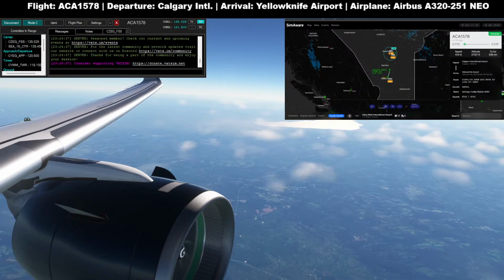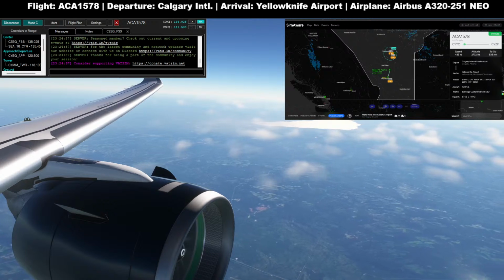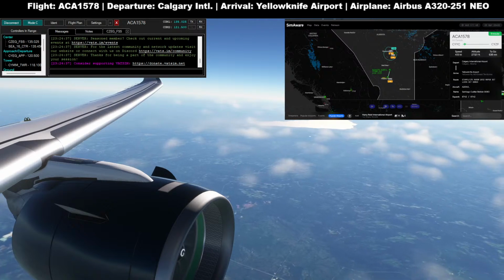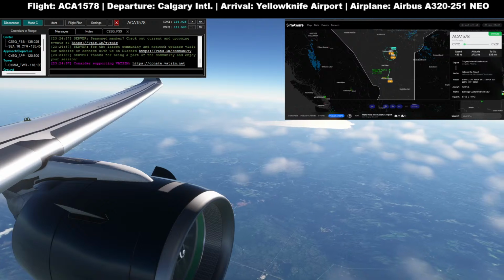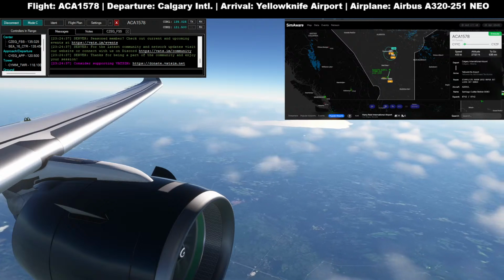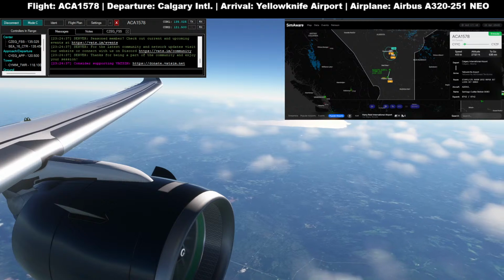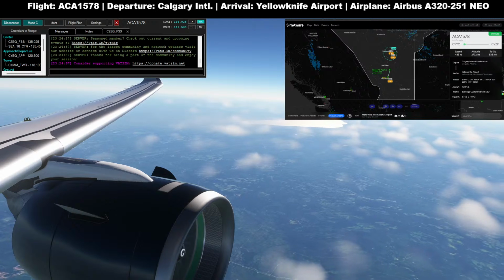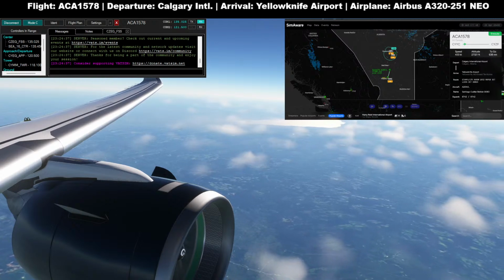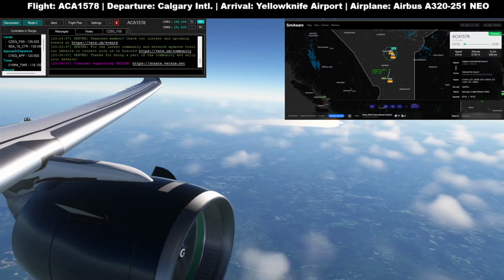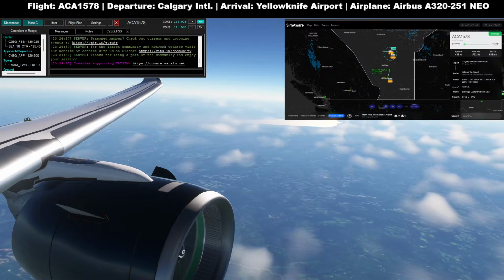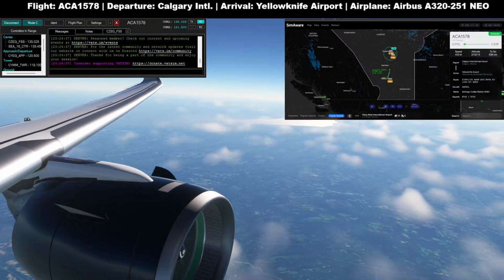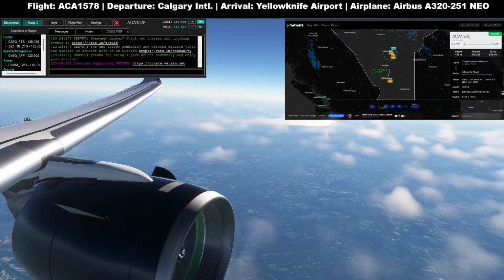Edmonton Center, Arctic 2967, we could stay at 36,000 feet if you'd like us to. Arctic 2967, is the company coming back or is he gone for the night? His sim crashed, so he won't be coming back for a little bit. Roger, Arctic 2967, climb flight level 380. Up to 380 for Arctic 2967.